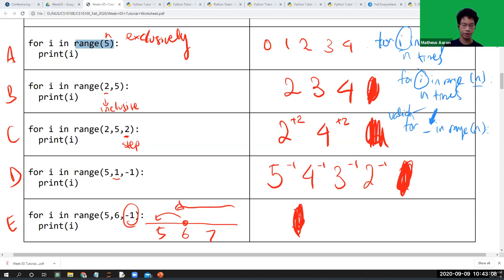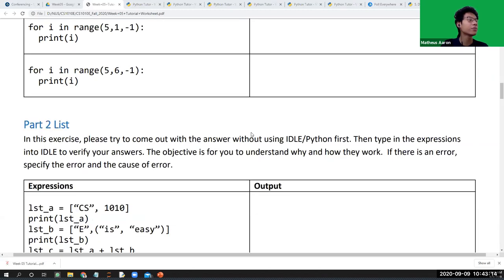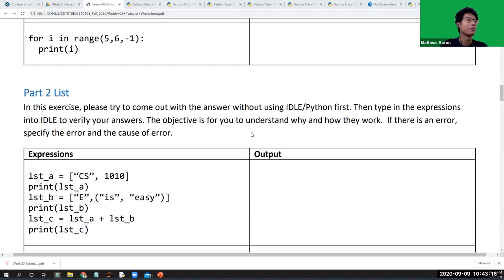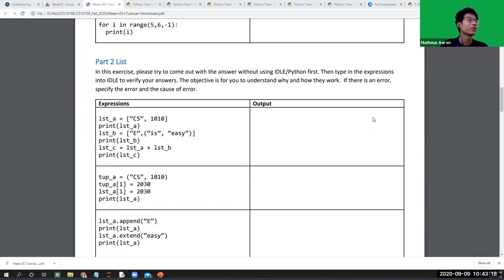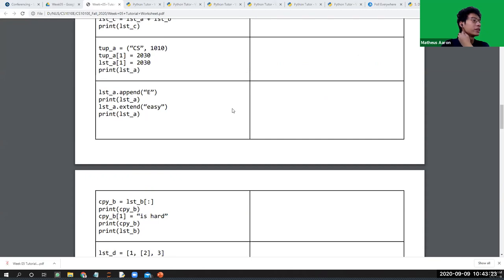Okay, I need to move on. I am quite running out of time already. Next up, we have a list. So list is the more fun part. We actually have several boxes.